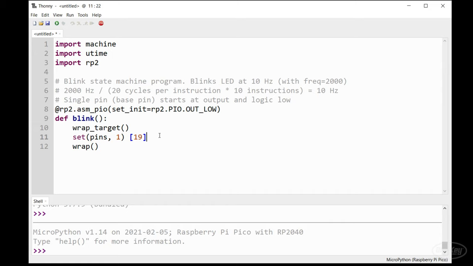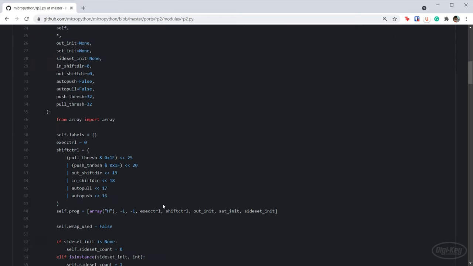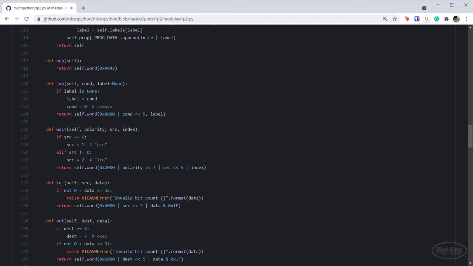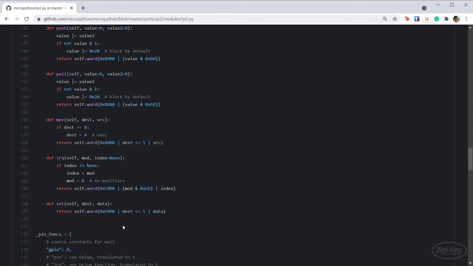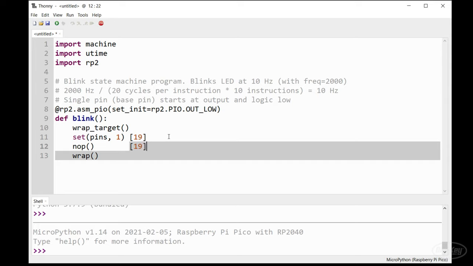Notice that all of these PIO assembly instructions and labels look like Python commands. If you take a look at the rp2 module in the MicroPython source code, you can see how each PIO instruction is wrapped in a Python function call. Feel free to look at this code to get an idea of what functions are available for writing a PIO program. Next, we'll add in 4 no-op instructions, each with an extra 19 cycles of delay.